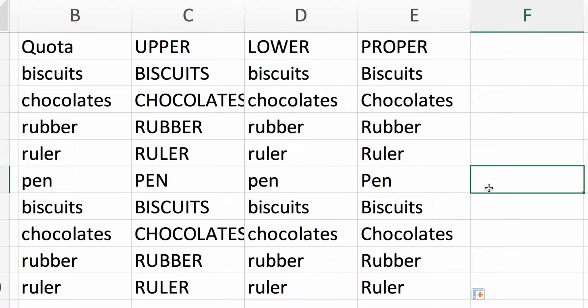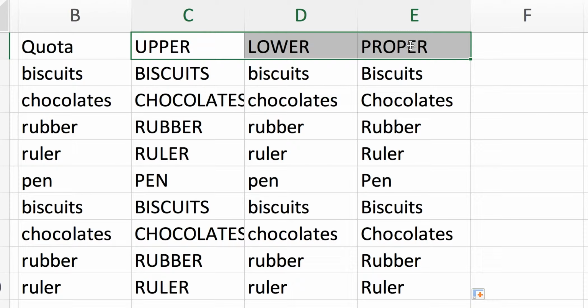So these three functions are very important. This is PROPER, which means the first letter is capital and the rest are small. These are all small and these are all capital letters. So you can just fix it. It's very easy. It's a very handy function.